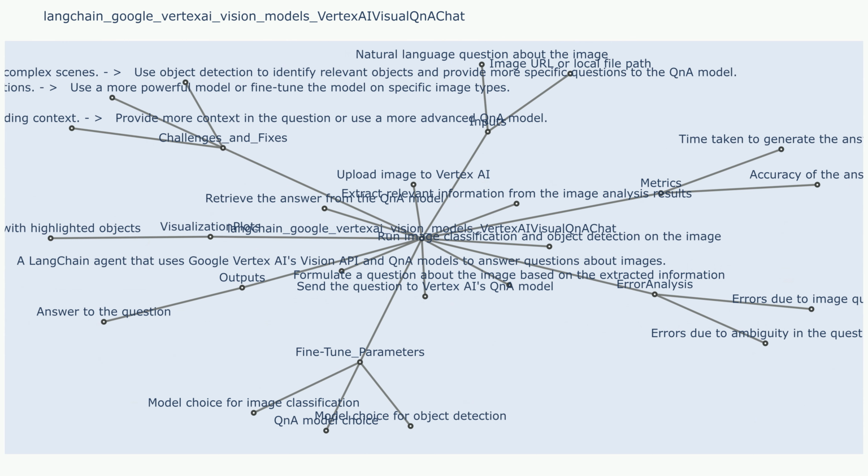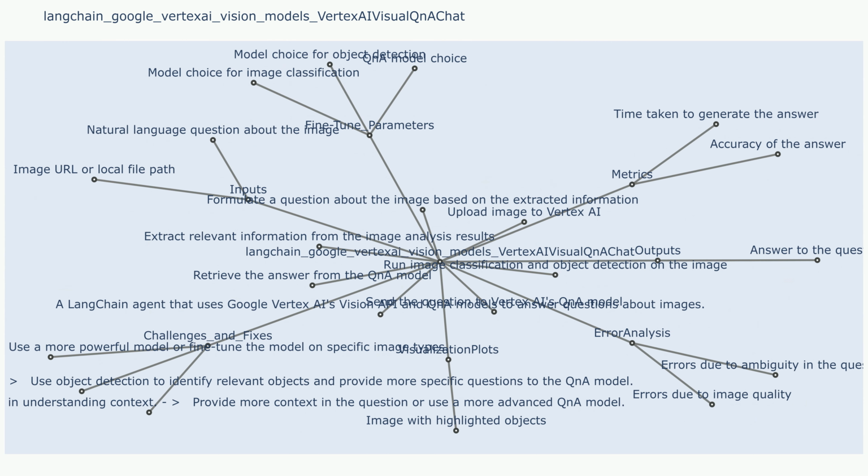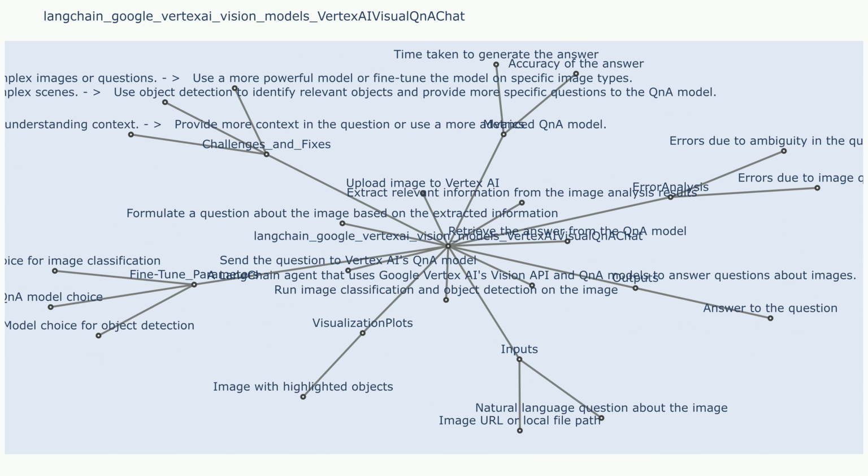Confidence scores: visualize the confidence scores associated with each object detection or classification prediction. Attention maps highlight the regions of the image that the model focused on while generating the answer. This can provide insights into how the model arrived at its conclusion.